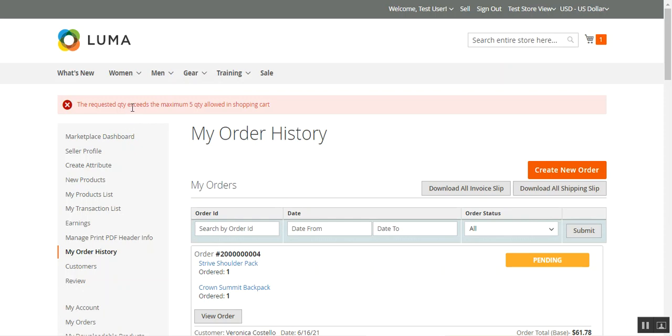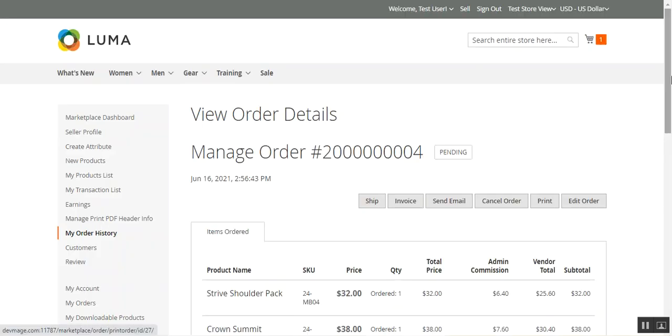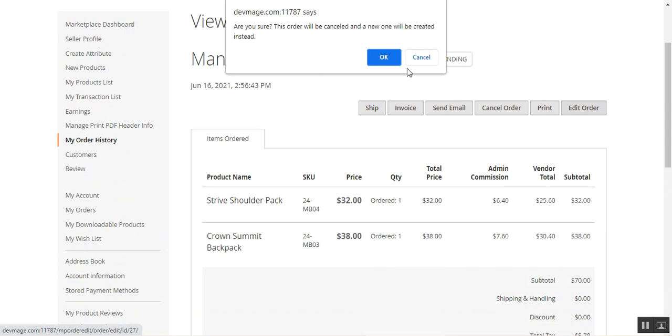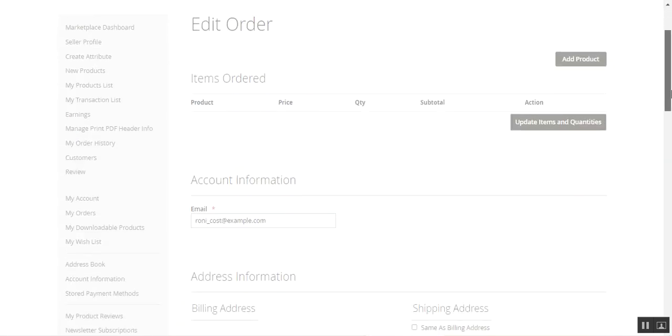Okay, the quantity exceeds the maximum 5 quantity allowed in the shopping cart. All right, let's do it once again. So I'll just go to the view order, and here I'll tap on the edit order. Okay on the prompt. That will bring up the edit order section.